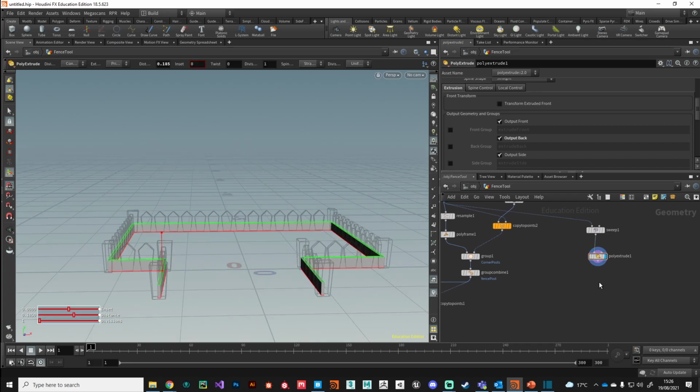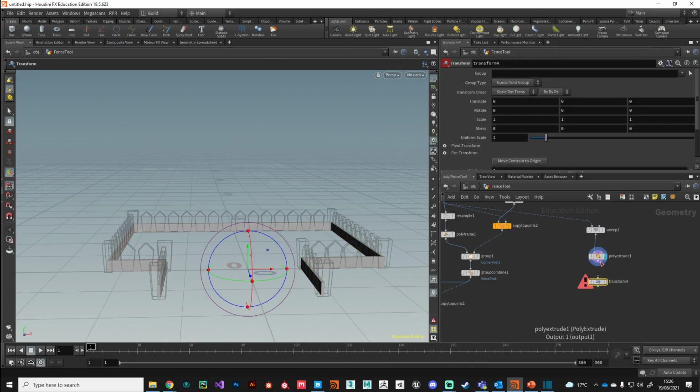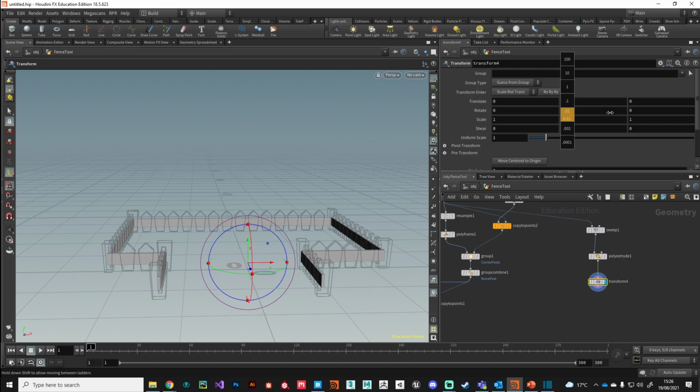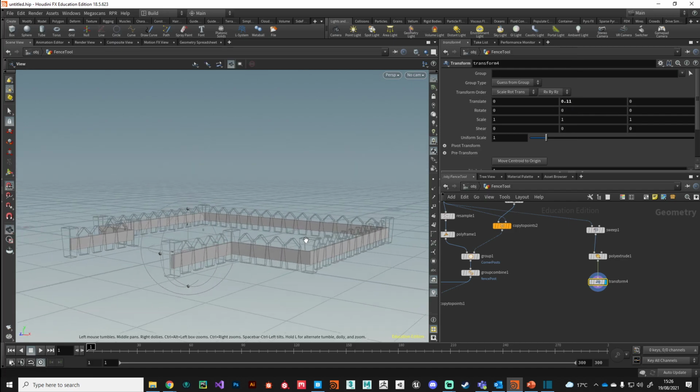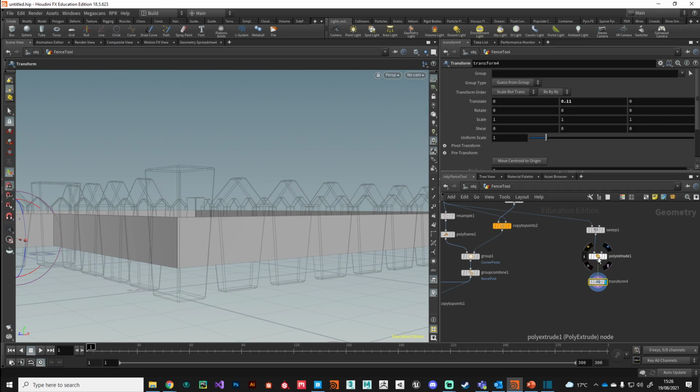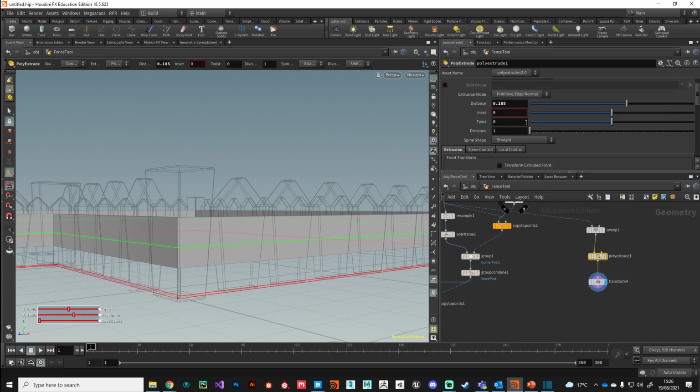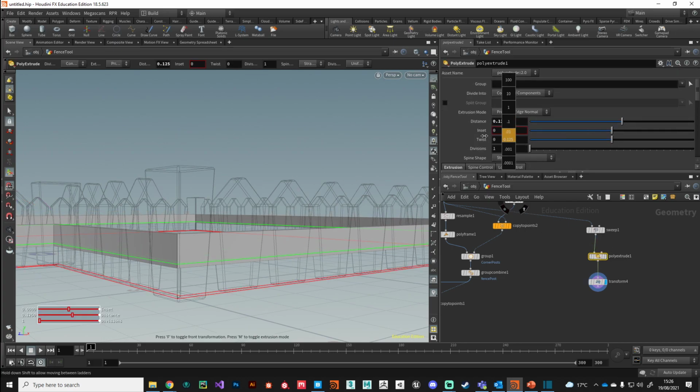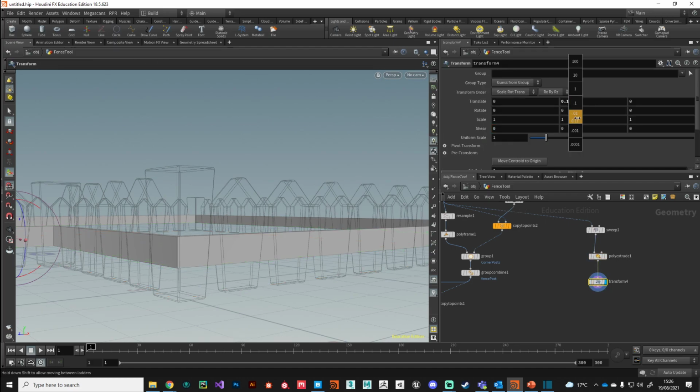Okay, next thing we want to do is add a transform node just to position this. So put that in, select that. And then it's the Y component that we're interested in. We can just scooch that up a little bit. All right, it's probably a bit too thick, so I'm just going to go back up to the poly extrude. Just drop that thickness down ever so slightly. And then maybe reposition it.